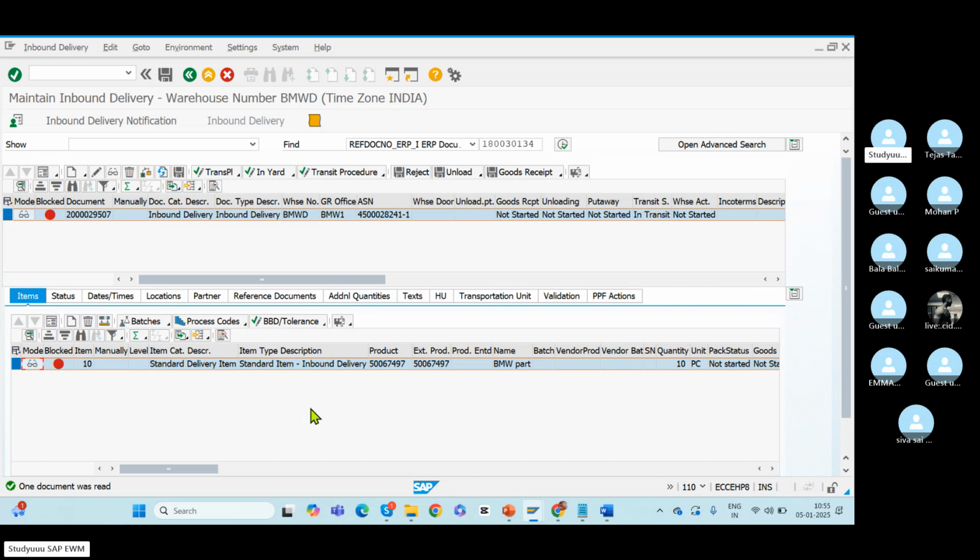From the next class, we are going to start embedded only. In the S4 part, we'll directly configure everything like plant and storage locations within half an hour. And directly we'll create the inbound deliveries. We will do all kinds of scenarios in S4 embedded only from now on.